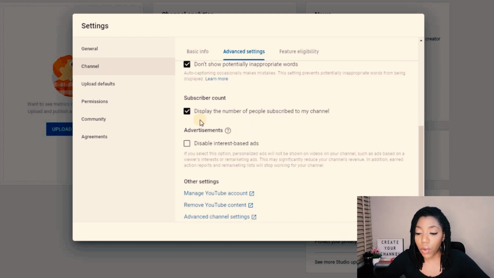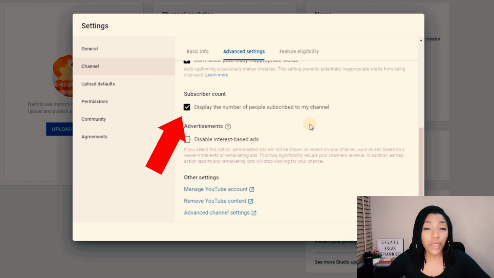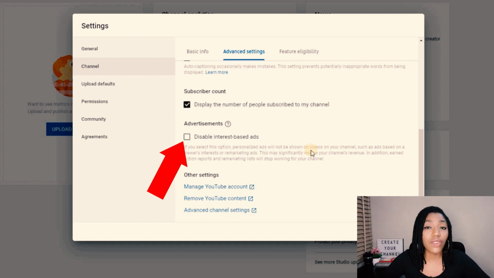Now, do you want to display your subscriber count on your channel or you want to hide them? So if you want to hide your subscriber count, just uncheck this box and nobody will ever know how many subscribers you have. Now, disable interest-based ads. If you check this box, what you're telling YouTube is that whenever you get monetized, you don't want YouTube to target your viewers with interest-based ads. And if you do this, this would dramatically reduce how much you can make from YouTube AdSense. So you want to leave this box unchecked.